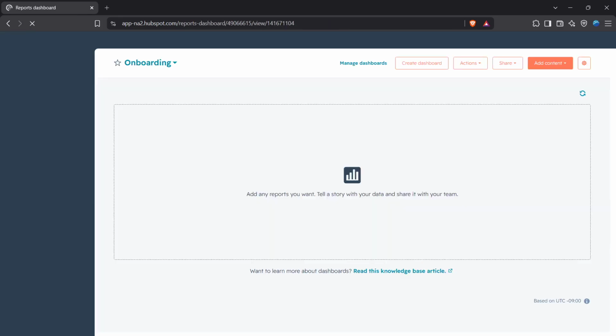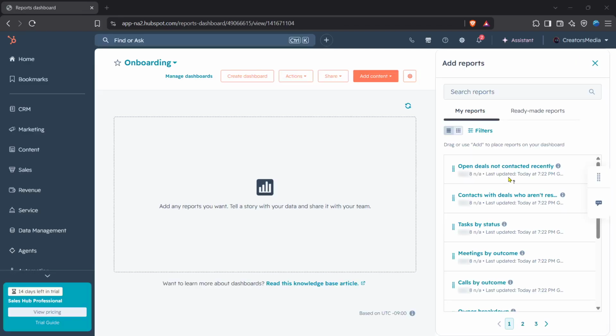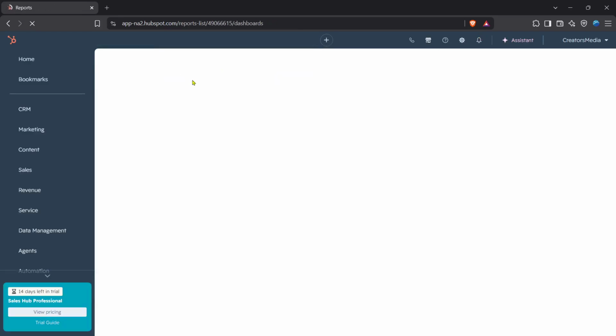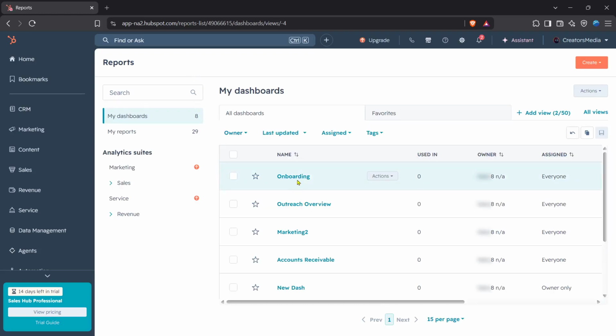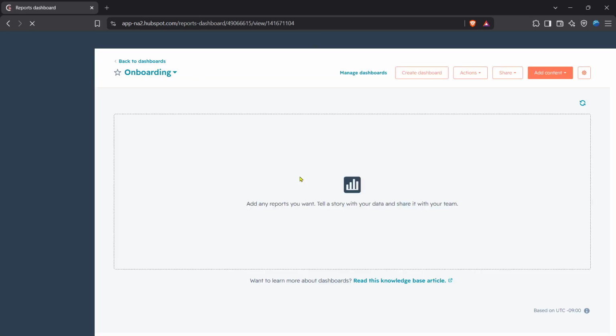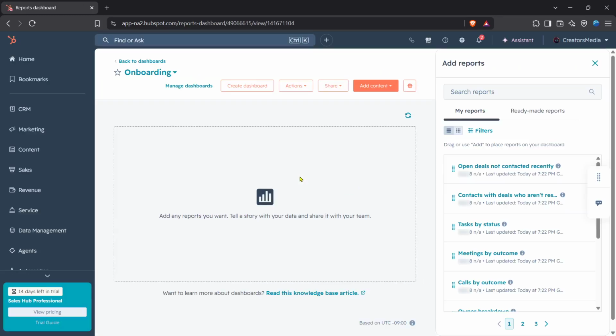Click the Add Content button to open the Reports panel on the right. Click Manage Dashboards, then click Onboarding in the list to navigate back to your dashboard. Customer Onboarding Dashboard reloads in edit mode. Click Add Content again to reopen the Reports panel.